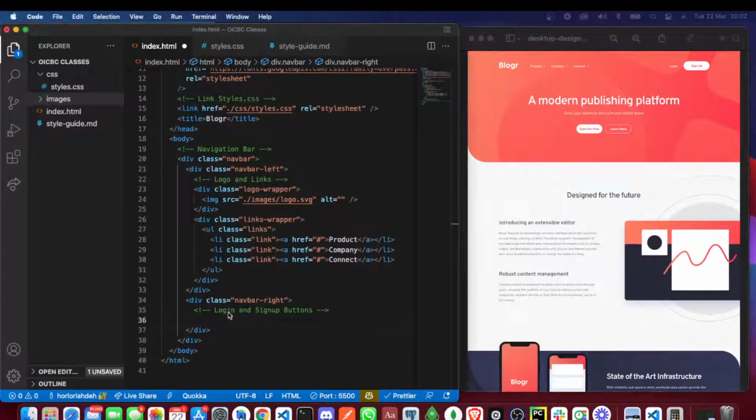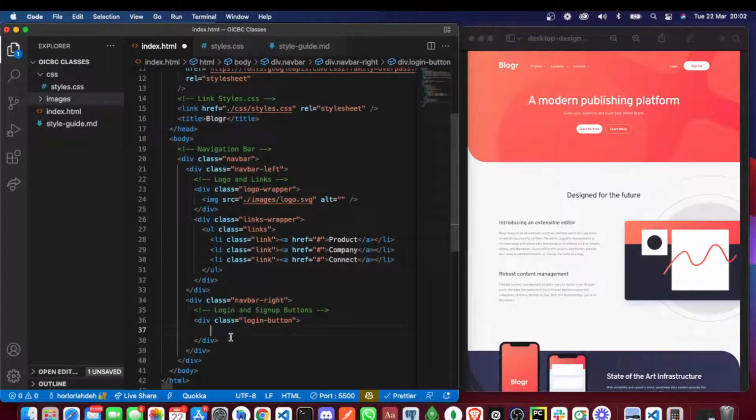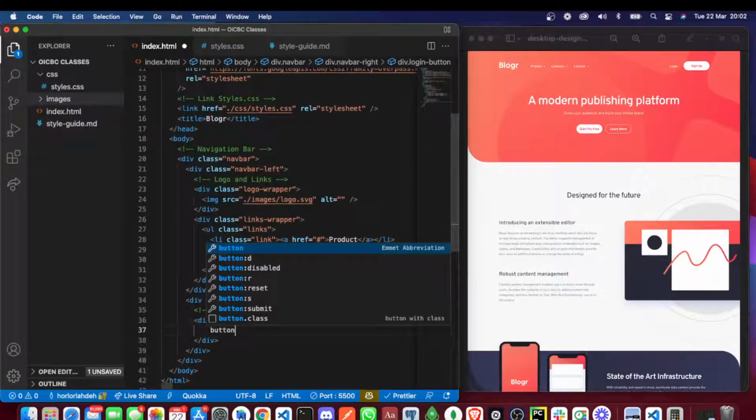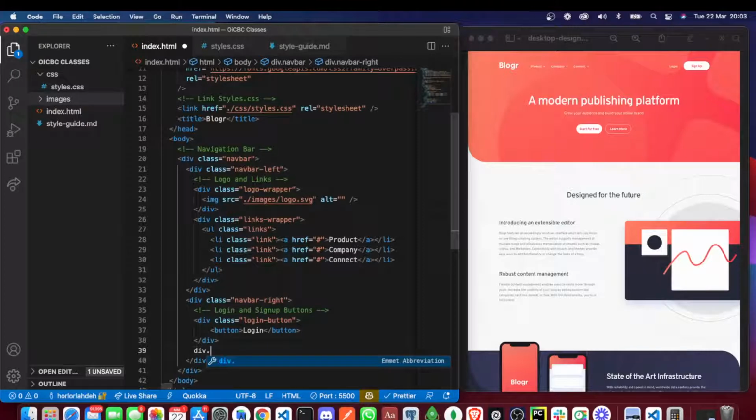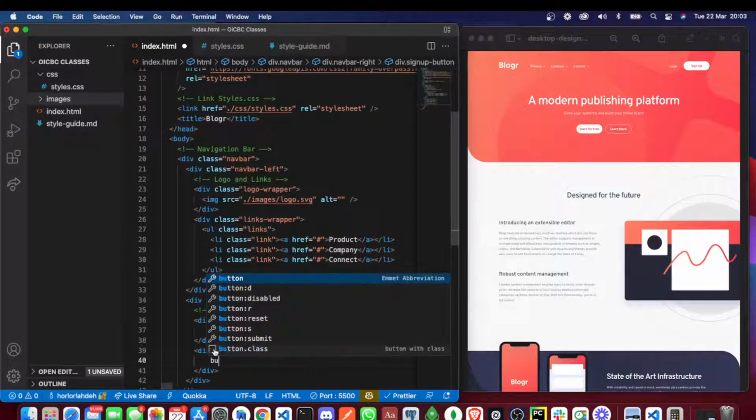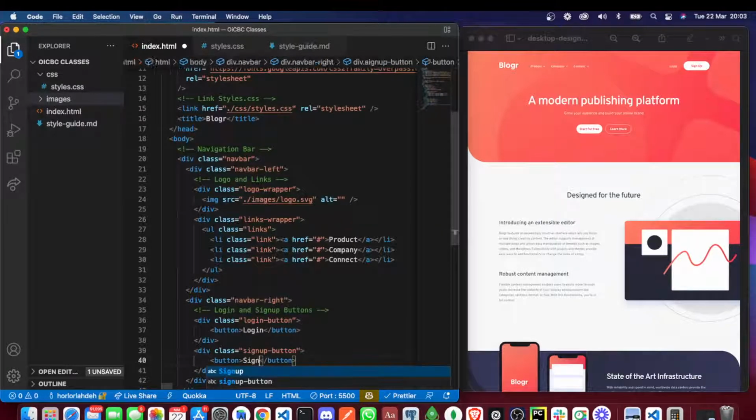Okay, so what we'll do here is we're going to do div dot login button. Then inside of it is going to be a button, and the button is going to just have login. Then we'll create another div, and remember we're inside this nav bar, so it now has two children. The second child is going to be sign up. And this is not the actual sign up button. The button is going to be inside of it actually. So this is going to be sign up.